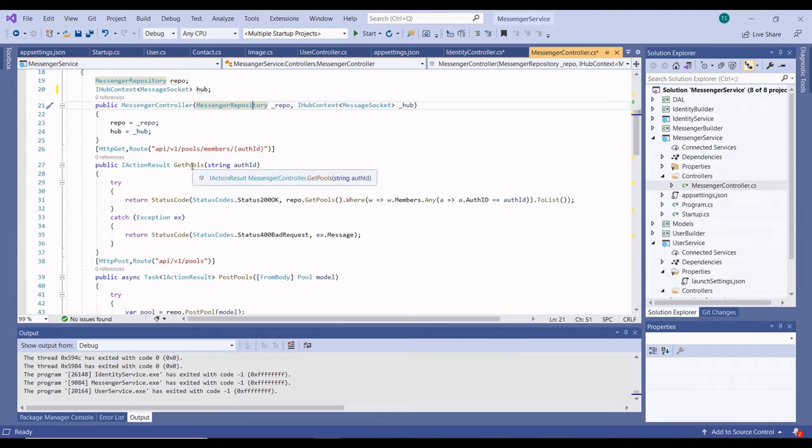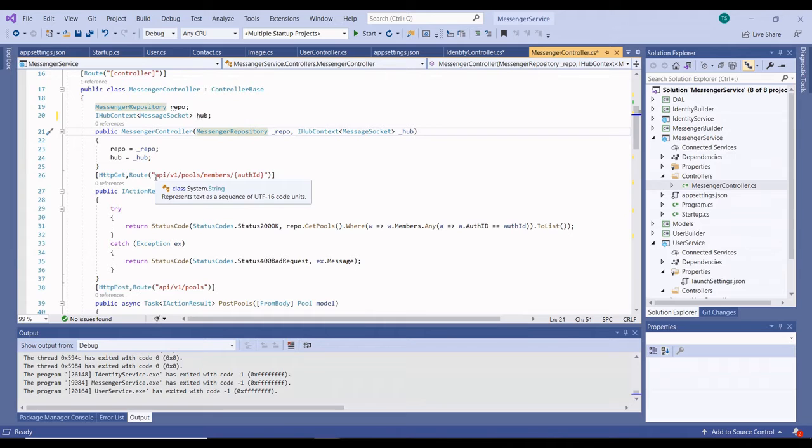First up, we have our get pools, and we're going to call get pools, which will be messenger/API/v1/pools/members/auth ID. And we could do pools/auth ID, but this just conforms to REST standards since we're going to be grabbing the authorization off the members class.